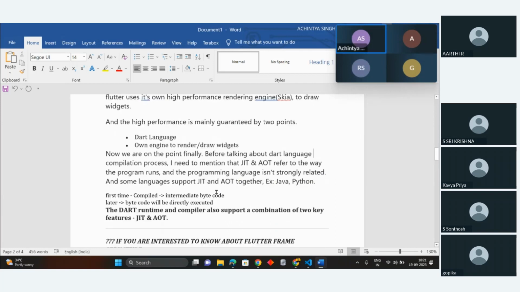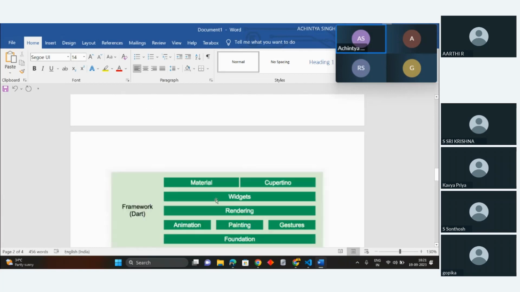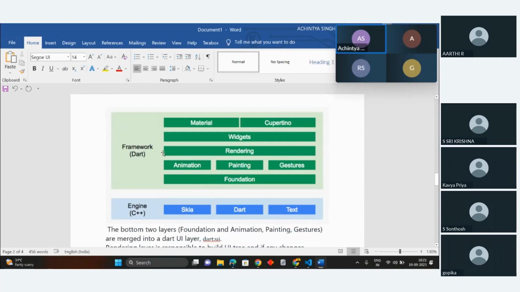I will come directly to a diagram that I want to show you. See, this is the Dart framework. You have material things, Cupertino. Material is what Android uses. Cupertino is a library that iOS uses. You build your widgets. It will be rendered, and you use animation, painting, gestures, many things. Gestures means basically all sorts of buttons. Painting means all sorts of column, row that I'm going to tell you after some time. And animations also, you know what animation is.